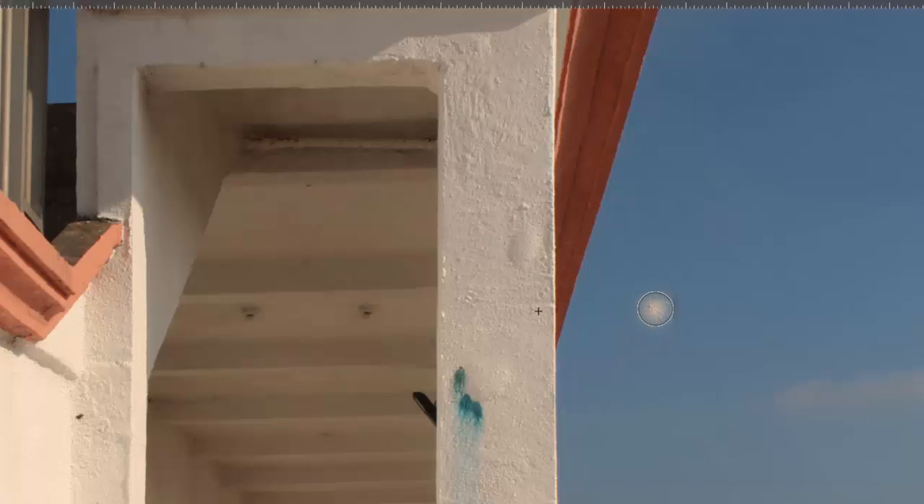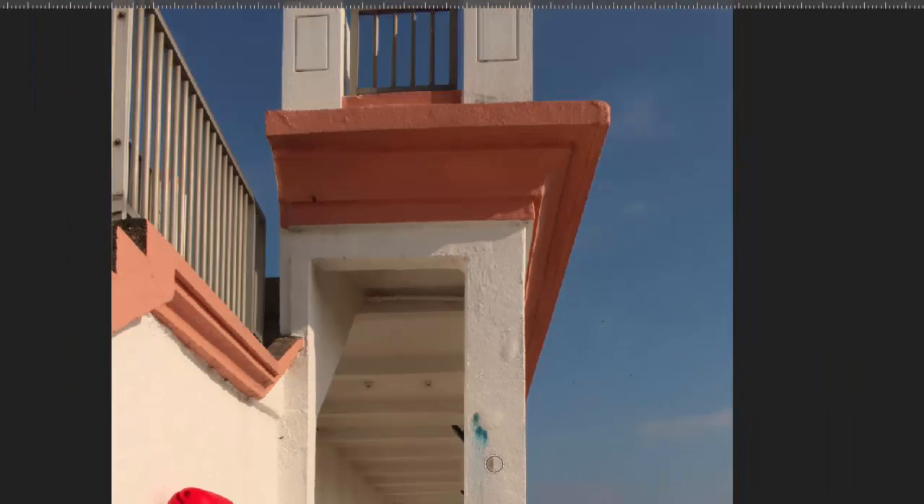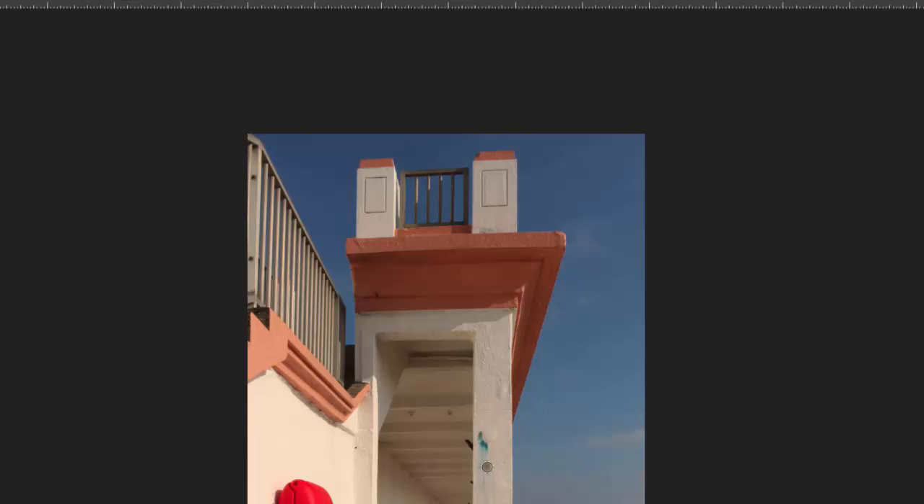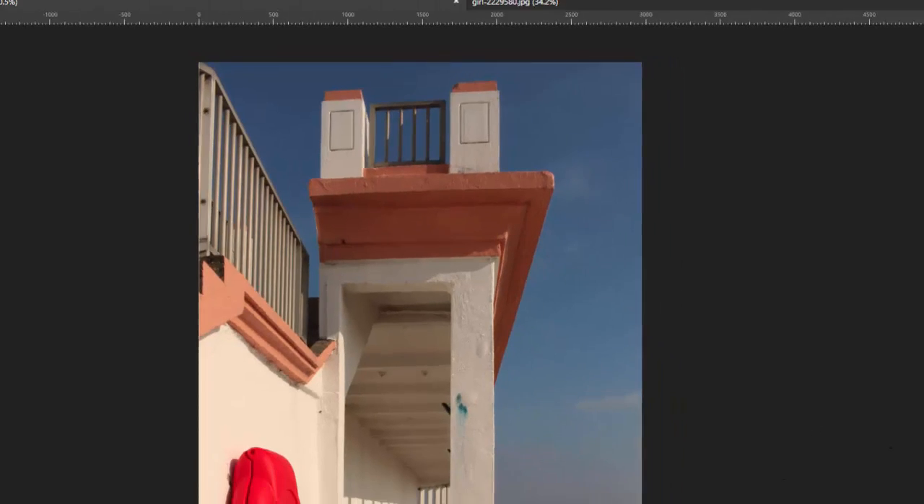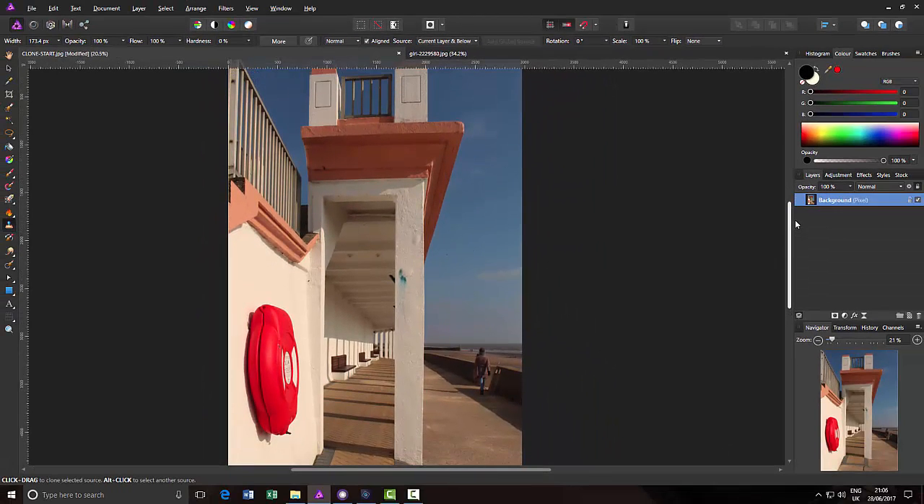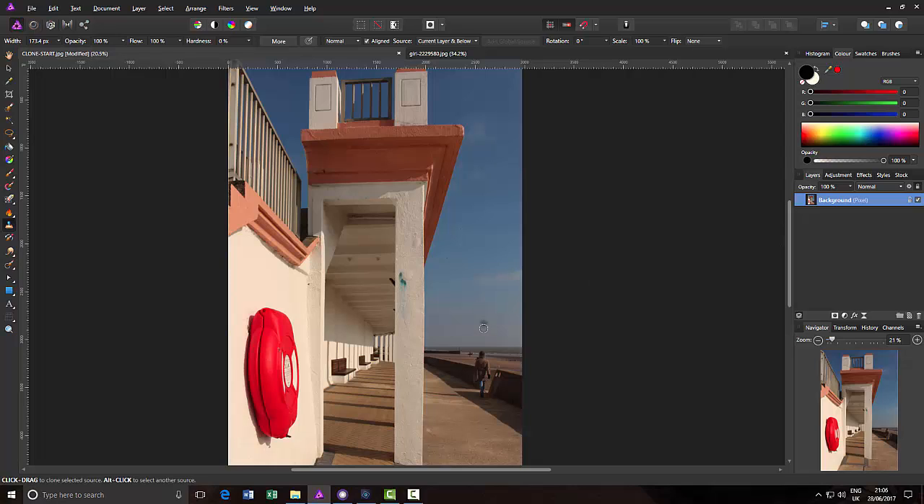So like this bird up here, I could have gone with that bird and added a second or third. I would have to keep resampling that bird, but I could add extra birds to the image. So that is quickly what the clone brush tool does.